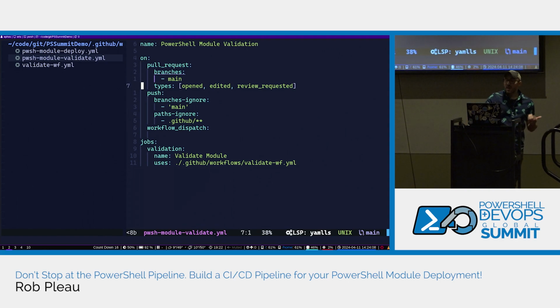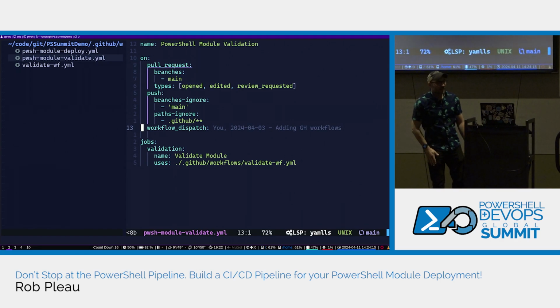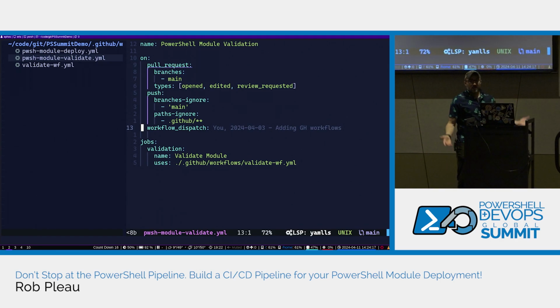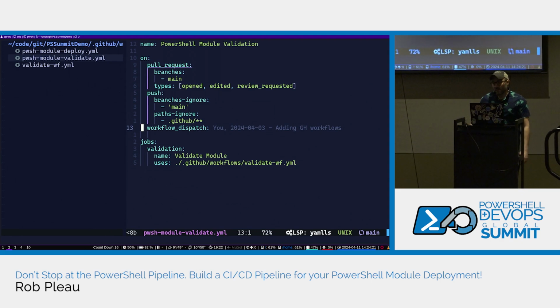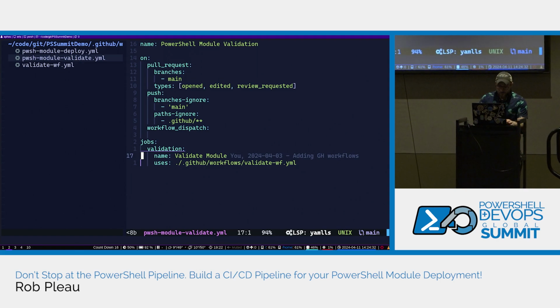And then we have our job. Oh, and workflow dispatch, this means you can kick this off whenever you want. If you're just bored on like a Wednesday night, you're like, man, I wish I could validate my code that's sitting in GitHub. You can go do it. That's why I like to add workflow dispatch. It's nice to have. It's good for troubleshooting as well. But in the jobs here, we have our validate module. And you can see this uses that validate workflow YAML.